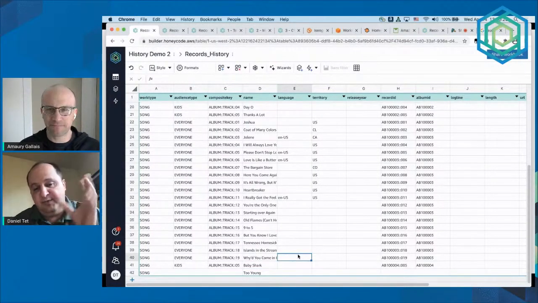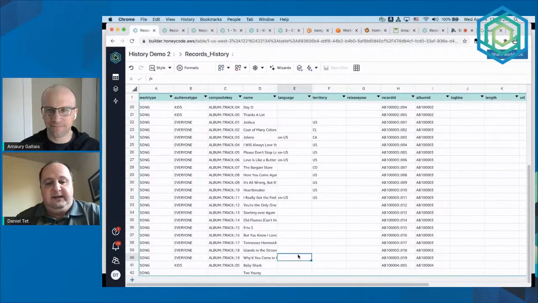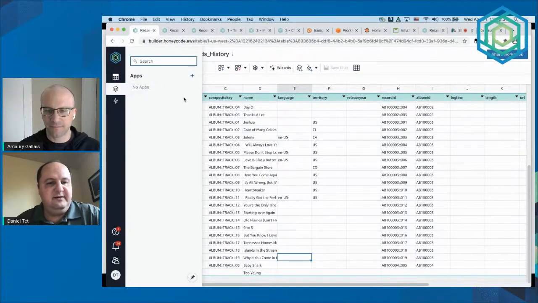Now this is pretty and all, but I usually prefer to work in a nice, pretty web interface. So let's make a quick web interface out of this. Let's make a new app.